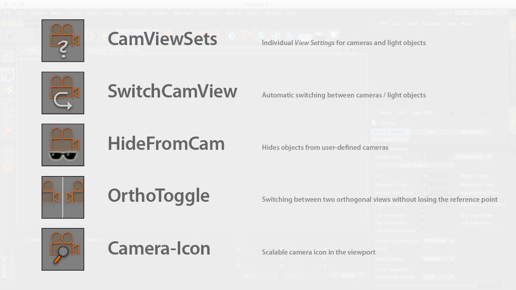It is a script bundle to speed up your workflow, containing the 5 main scripts: CamViewSets, Switch CamView, Hide from Cam, Ortho Toggle and Camera Icon.